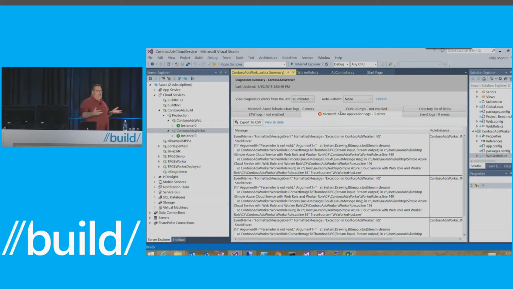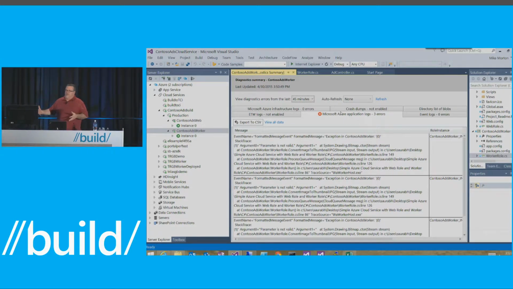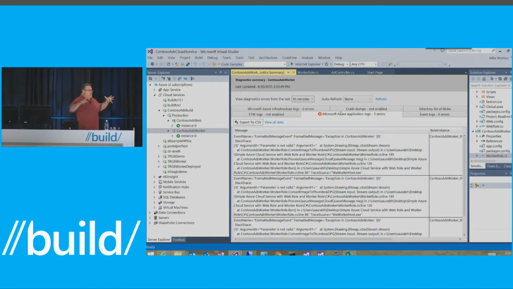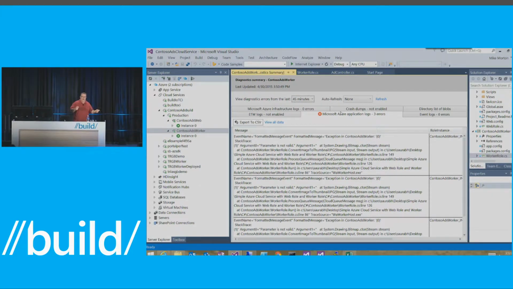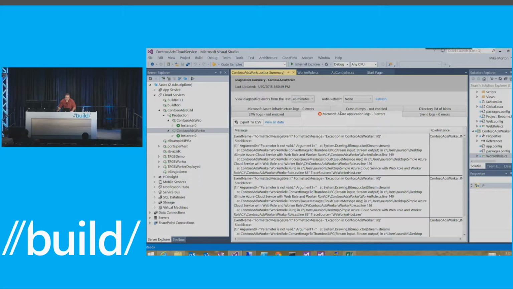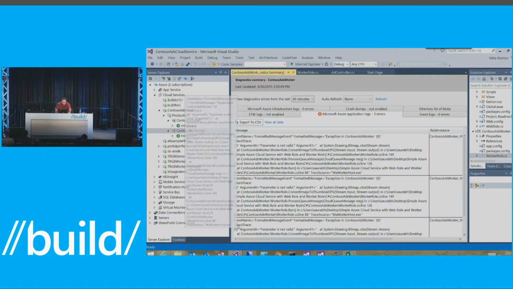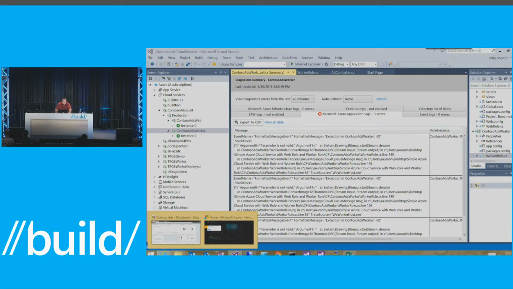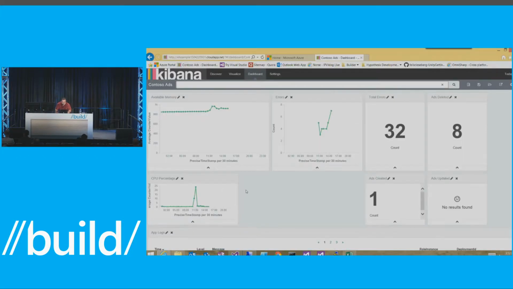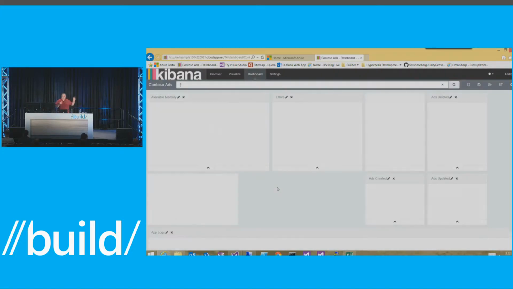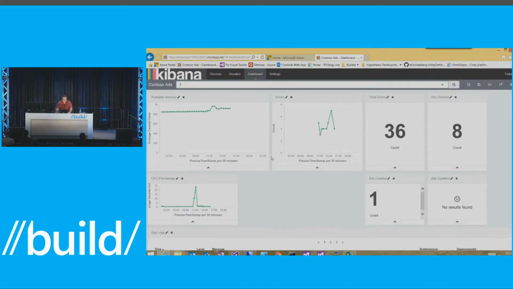So if you're doing maybe 5 or 6 or more roles, you might want to think about a way to process the log information and be able to look at it across all of those logs, because going into each one and looking for error messages just doesn't scale very well. So here's what one of those dashboards looks like. I'm going to refresh this. This is live against the site that's been published to Azure.